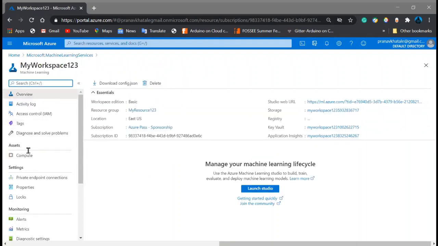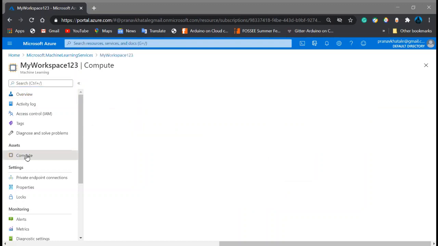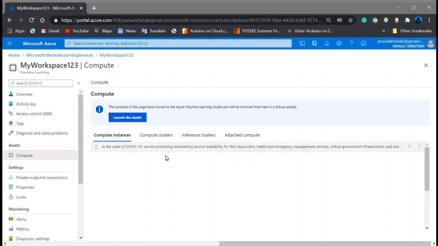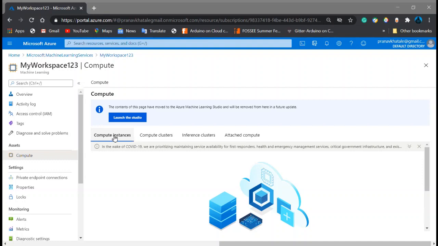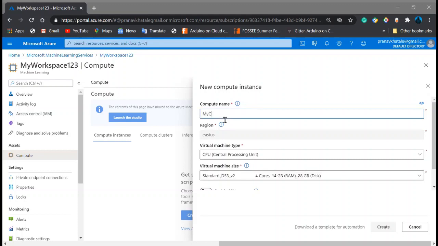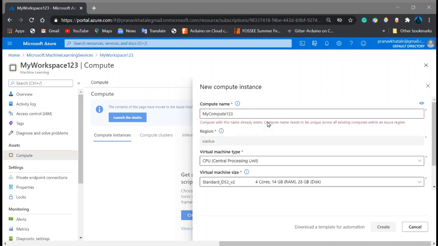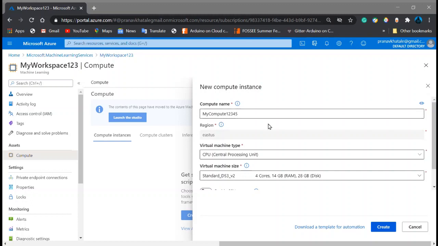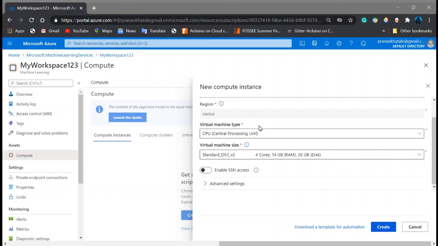Within the assets, click on compute. It starts loading a workspace for you. Now within the compute instances, click on create, give a compute name. I will give it as my compute 123. It already exists. Now it is not showing any error.